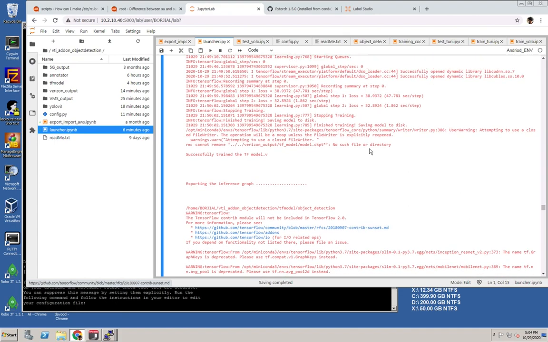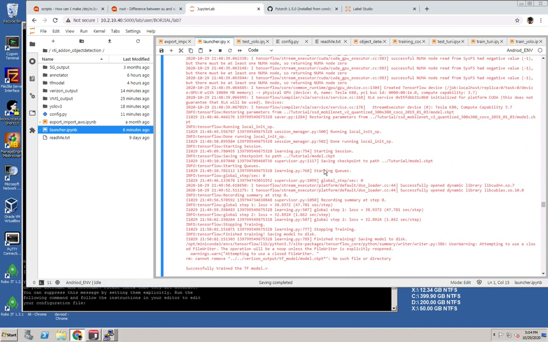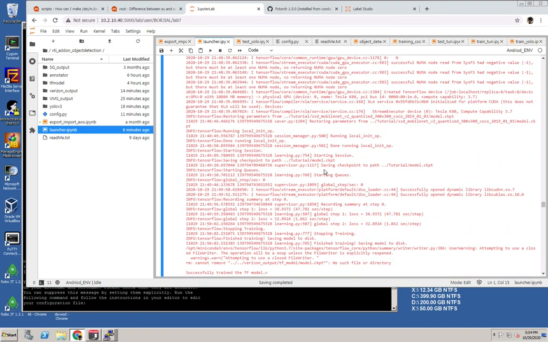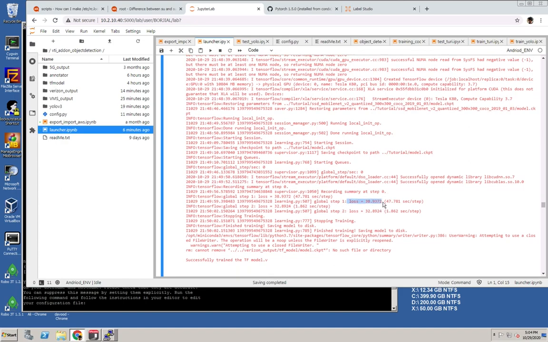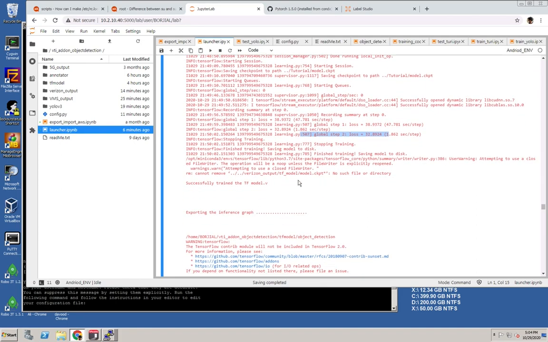So at the end of this part, it's successfully trained the TF model. You can also see the loss function, the loss is going down, and so on. Here, for example, you see this one. It goes step by step, and you can see the model training.